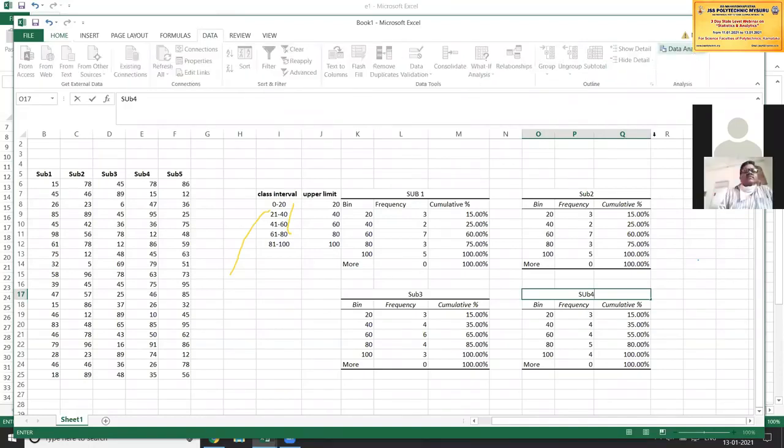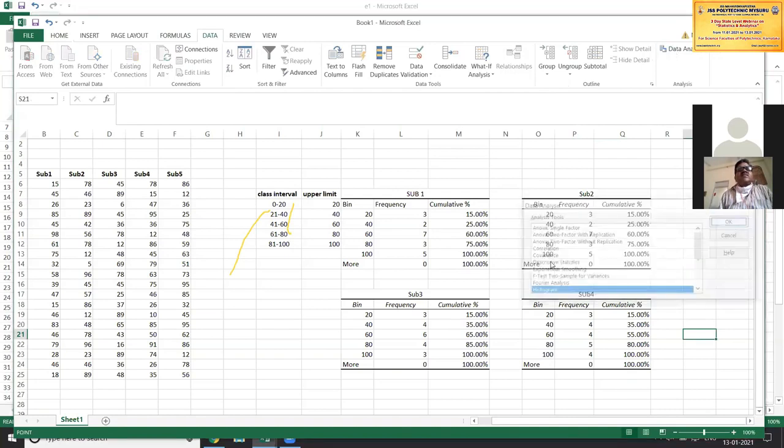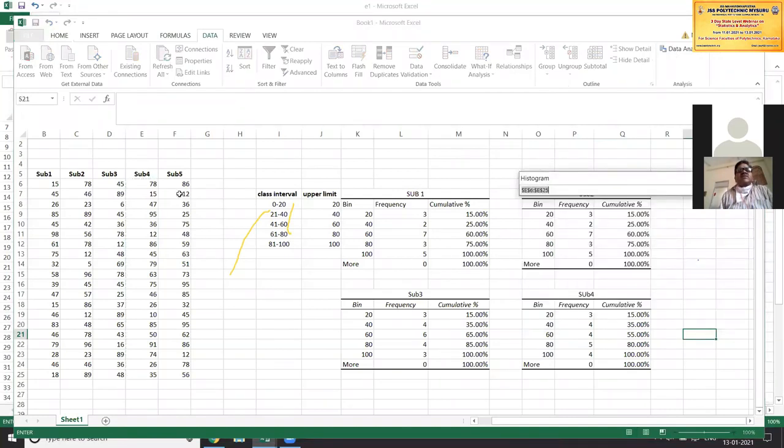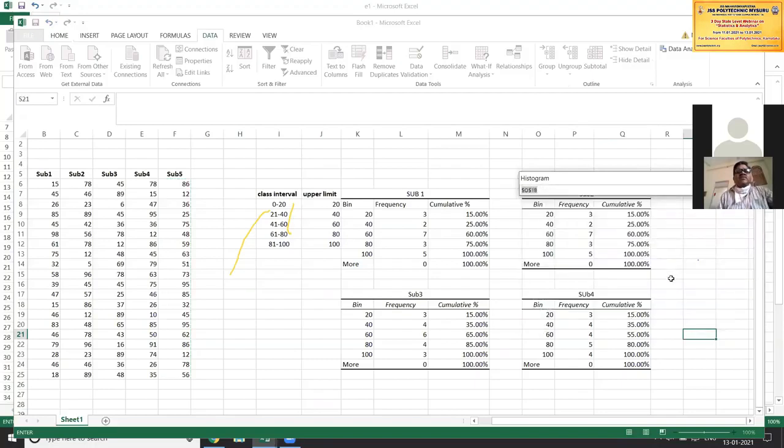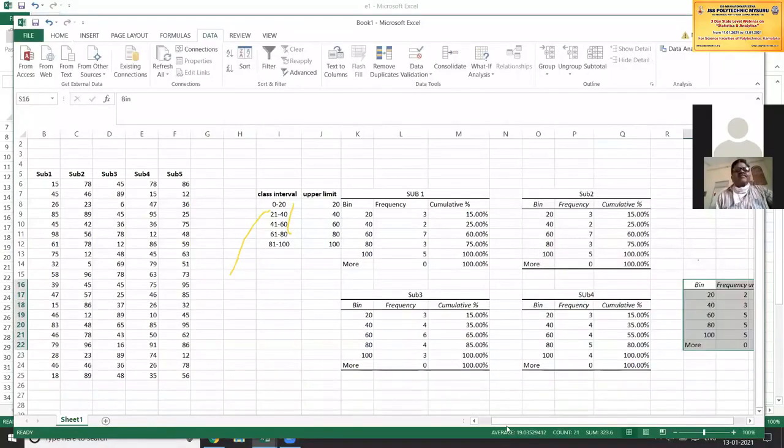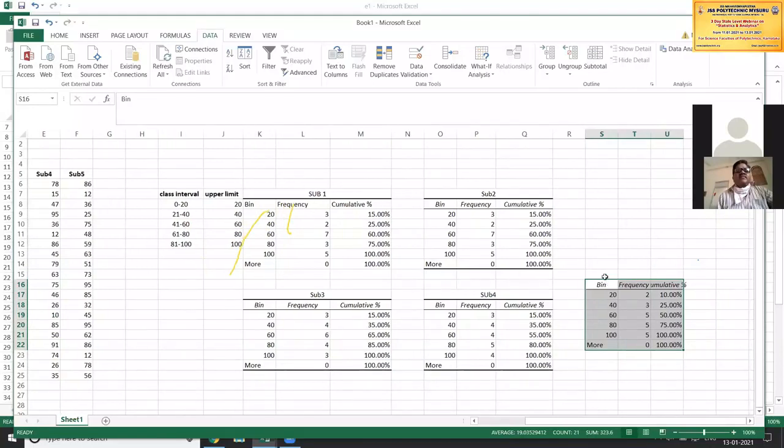And now I'll do the same step for the fifth one. Data Analysis. Okay. I'll change the input range now to subject 5. And for the output range, I'll click here and say OK. So the output range of the fifth one is here.